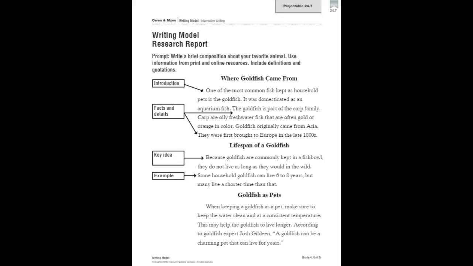And here are the headings that describe what each section is about. Here's a heading, where goldfish come from. We have another heading, lifespan of a goldfish, and another heading, goldfish as pets. So here's our introduction. One of the most common fish kept as household pets is the goldfish. It was domesticated as an aquarium fish. There's our first fact. Our introduction is just an overall statement: this is the most common pet fish.